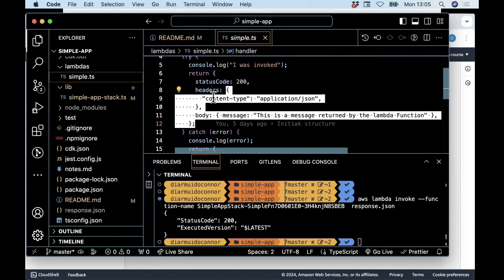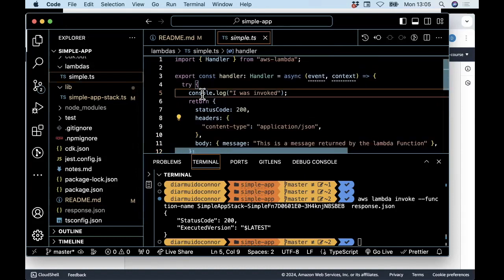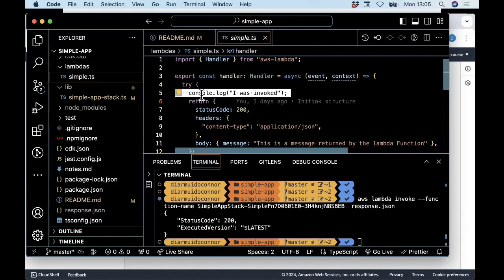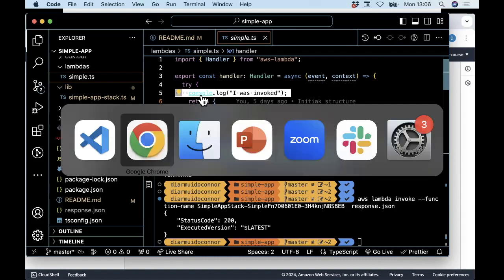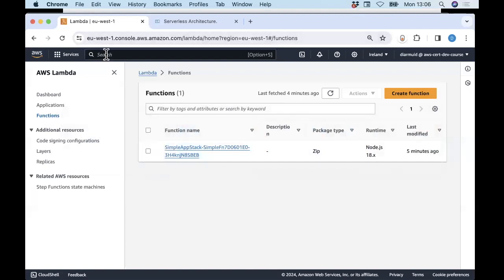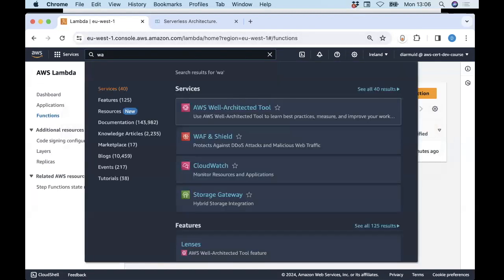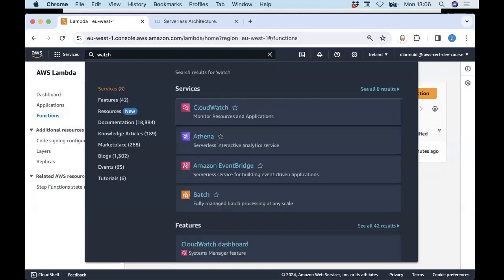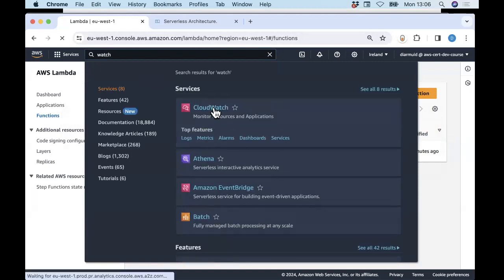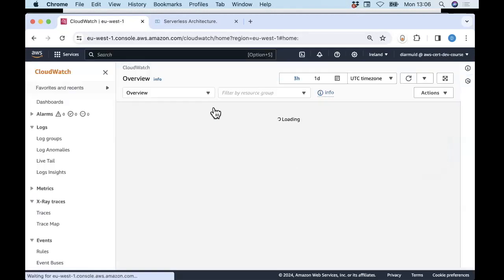Now, there is a console log statement that's in the Lambda function. The question is, where does that go to? Where is it outputted to? Or how can we see the output of that console log statement? On the AWS platform, all console log statements from Lambdas are handled by another service called the CloudWatch service. So if I quickly bring up the CloudWatch service, this CloudWatch service is used by many services within the AWS platform, not just Lambda.